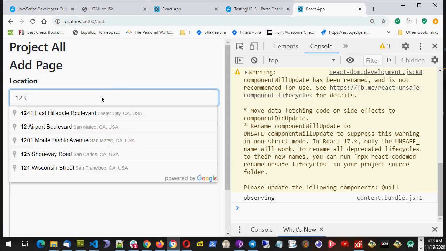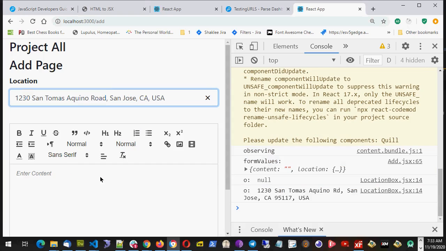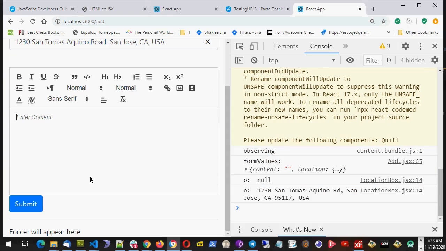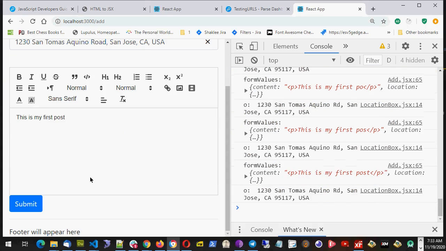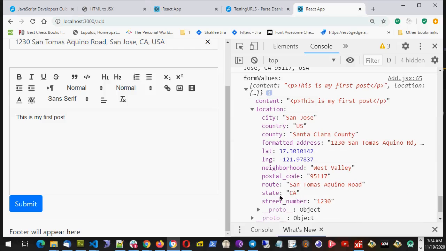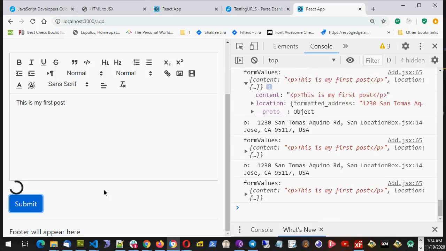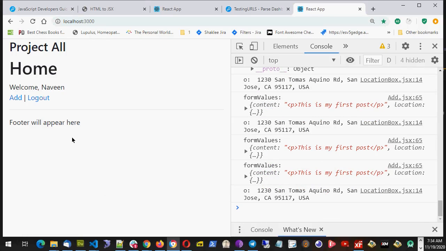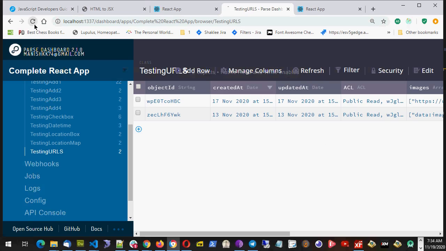So let me do it again. Here I'll put some content. This is my first post. Okay, so I'm getting these form values, and I have this city location. Okay, so let me submit it. As soon as I submit it, I'm on the home page, and I added that in the database. We'll check that.